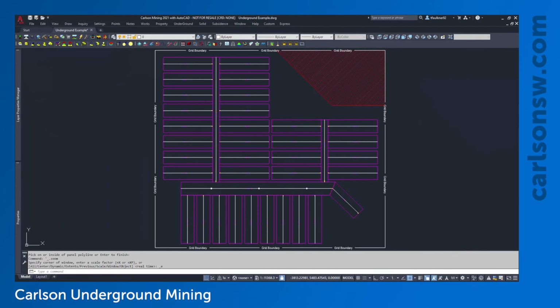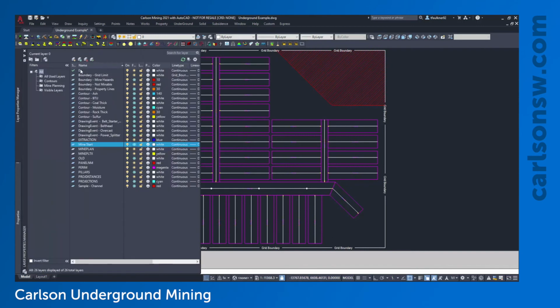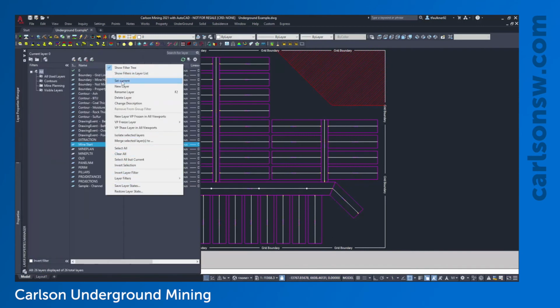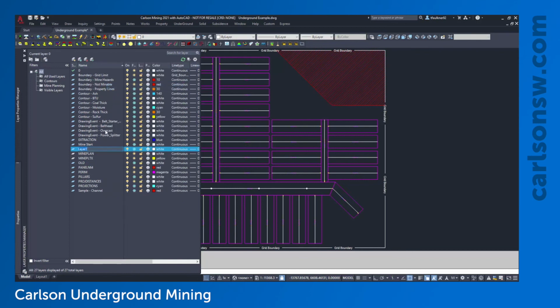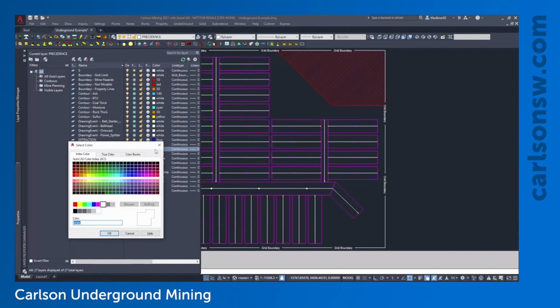Now, there is another method of assigning precedence. It's a little bit quicker if you're doing mass assignments of precedence rules, and it's also a lot easier to add it to the panels themselves. So for this command, I'm going to create a new layer, and the name of this layer needs to be precedence. It's not case sensitive, but I always like to treat it as if it is. So I'll turn that on. I'll make that my current layer, and just to give it a different color, I'm going to go with a cyan color here.